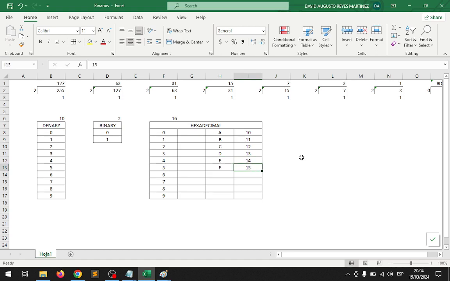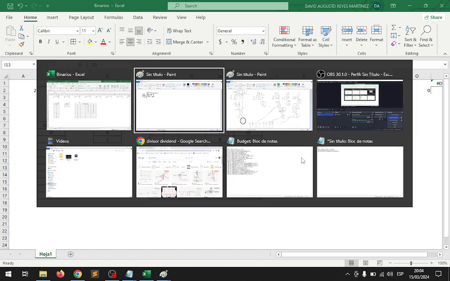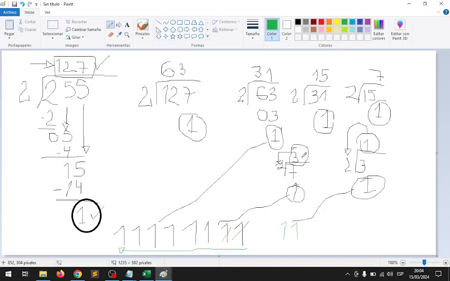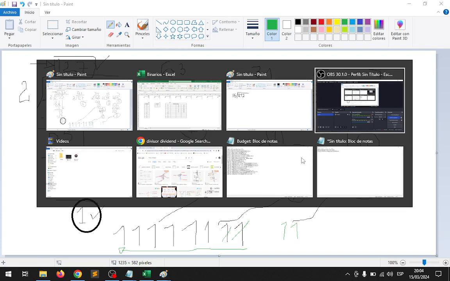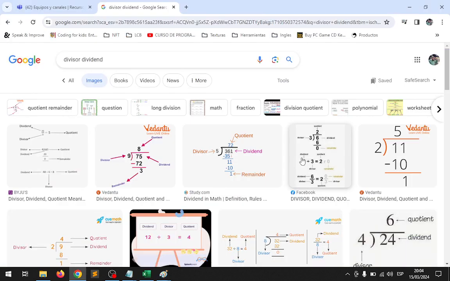Now the process of converting denary to binary, that is the first thing that I'm going to start explaining. So the number that I choose in this case is 255.